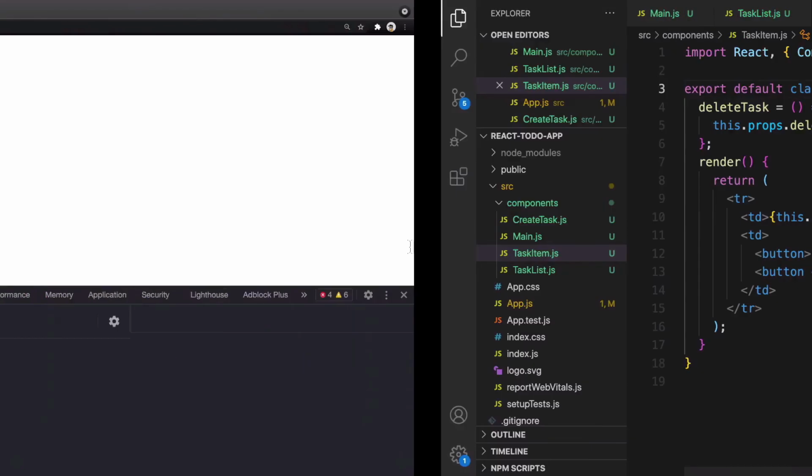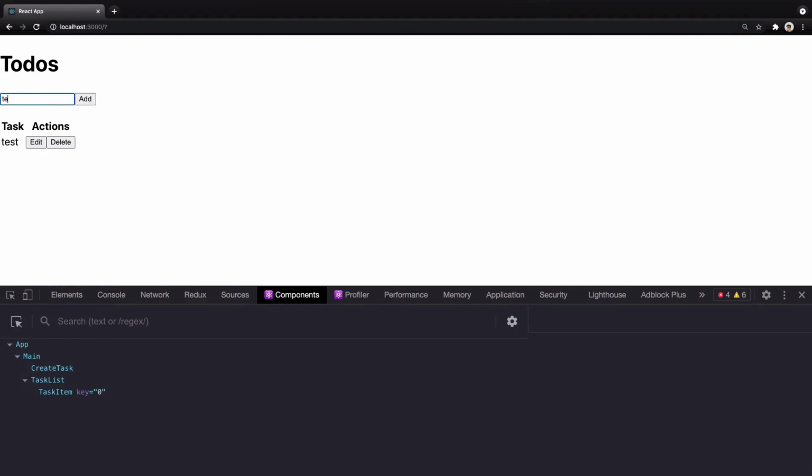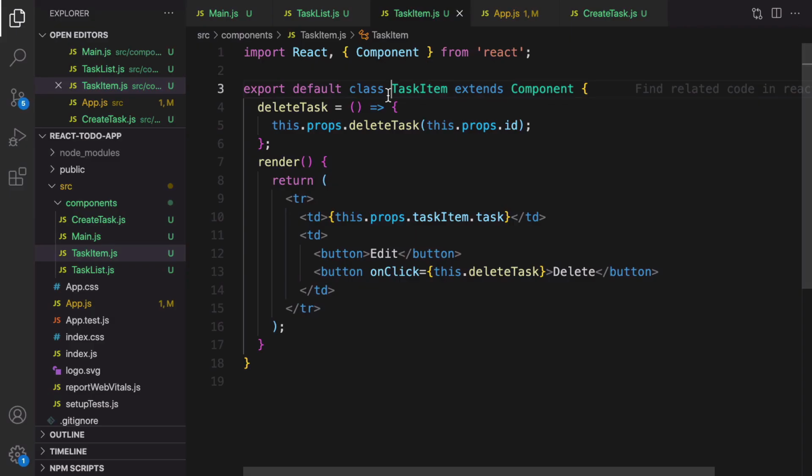Let's test it. Enter test and click on delete. Yes, it works. Great. We implemented delete functionality for the Todo's app, and it's time to go for edit capability. Edit is a bit tricky because we need to have 2 states for the task item component.